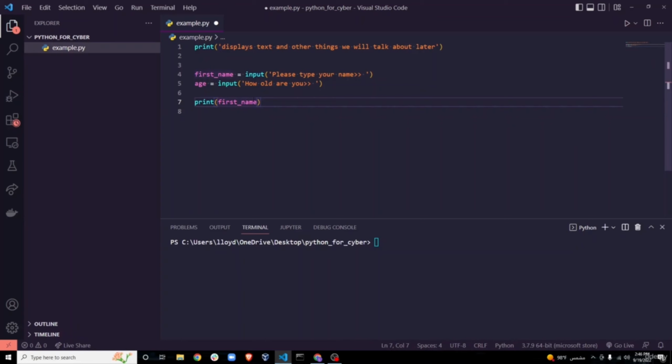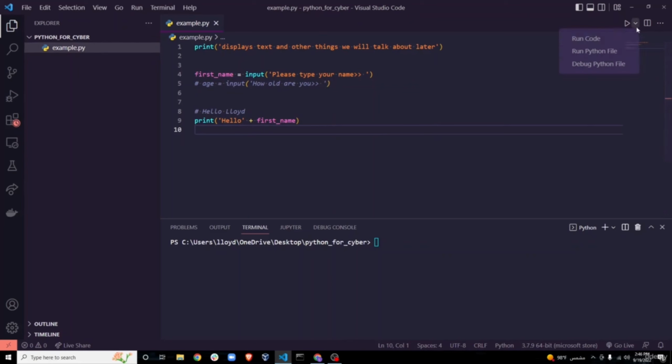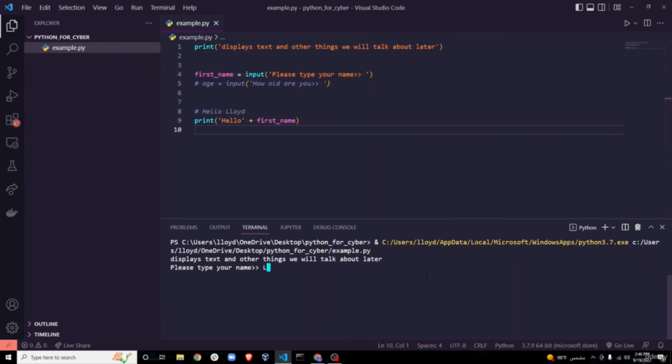The first of which, if I wanted to just print out hello Lloyd, this is how I would do it. It's going to be print a string, right? Hello, and then over here we'll say a plus, and then we'll say first name. So if I do this really quick, and let me get rid of the age thing for now. I'll run Python file, right? I'm going to say Lloyd, and here it types hello Lloyd.